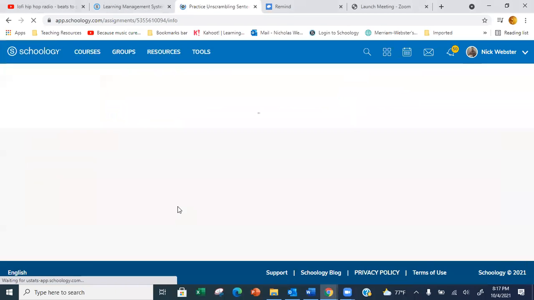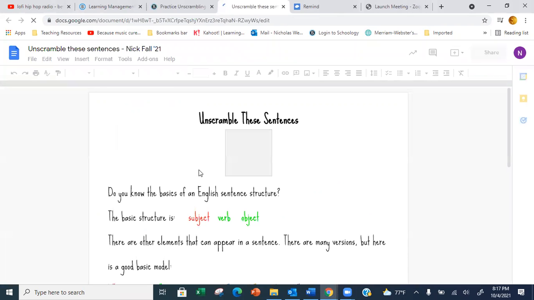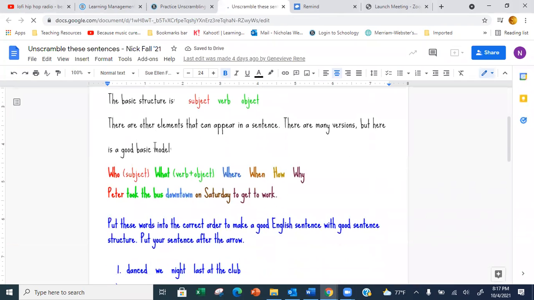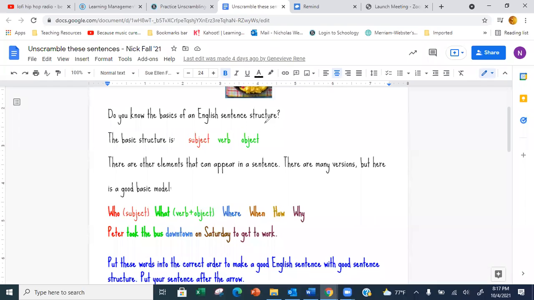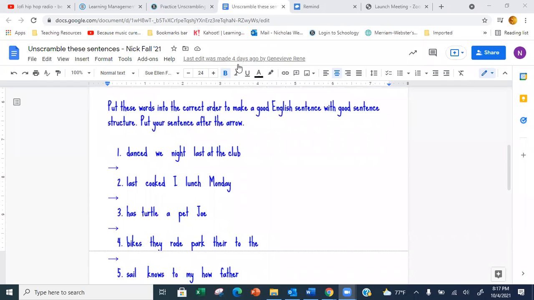You will click on this, and it is linked to a Google Doc called Unscramble These Sentences. You will open it, and we will try to use the basic sentence structure that we use in English. Subject, verb, and then object. Right? We have subject first, verb second, object third. That is what you will see in almost every sentence. And you will try to look at these sentences. These sentences are out of order, and you need to correct them by putting them in the correct order.